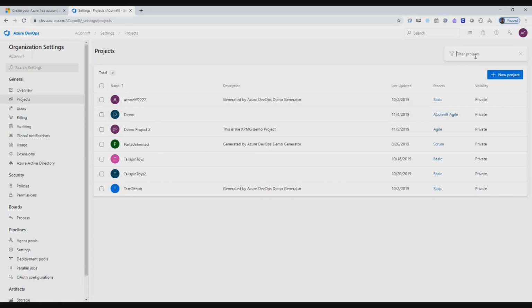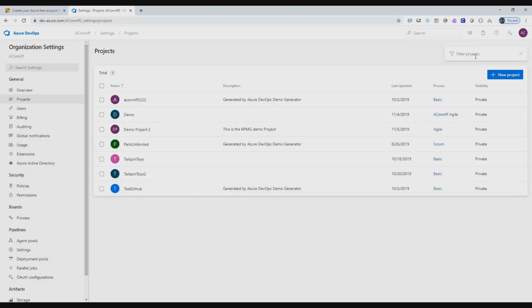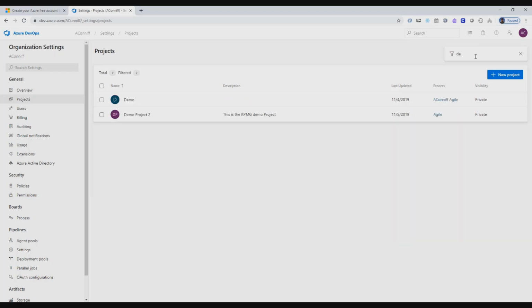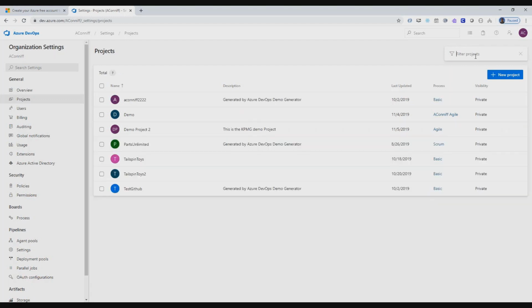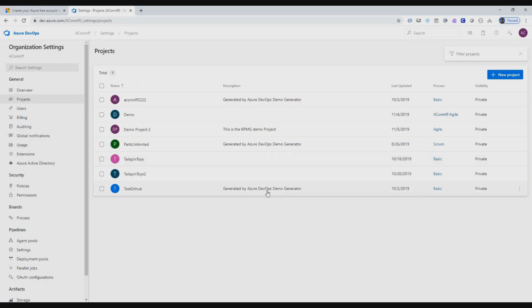I want to show this filtering feature because it's very fast. If I type "tail," looking for Tailspin Toys or Tailspin Toys 2, you can see how quickly this filters for me. I've got two demo projects in there. What else do I have? All right, I've got Parts Unlimited. Very nice. So it's very easy to filter through your projects, and when you work at a company that has a lot of projects underneath your organizations, that becomes very helpful for getting around.